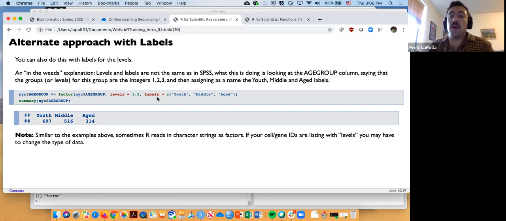Something else to note about this, for those of you who maybe have had experience in other statistical tools like SPSS, for example, the levels and labels here are a little bit different. It does not encode these labels as a separate value from what here is written as levels. What this is just doing is going in and looking at this column and seeing that there are these 3 groupings, in this case 1, 2, and 3, and assigning them these text values. So this may be a little bit different for those who have worked with other tools.